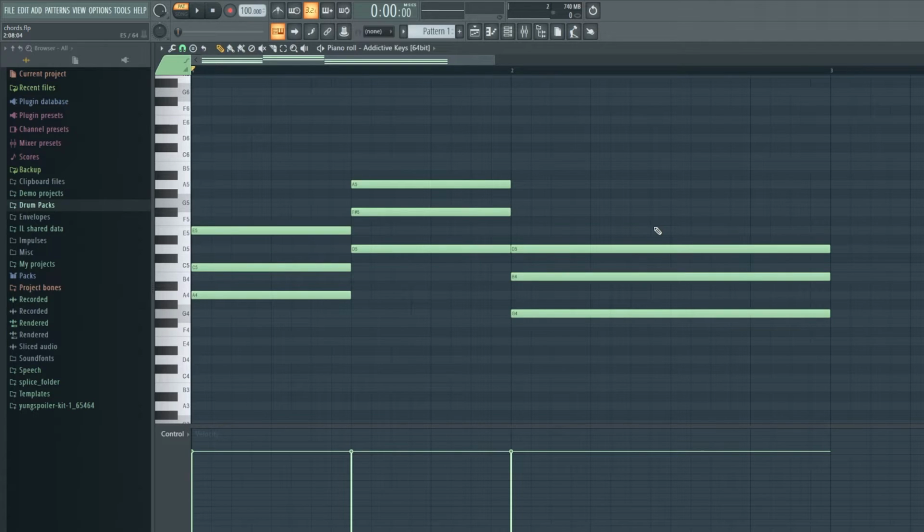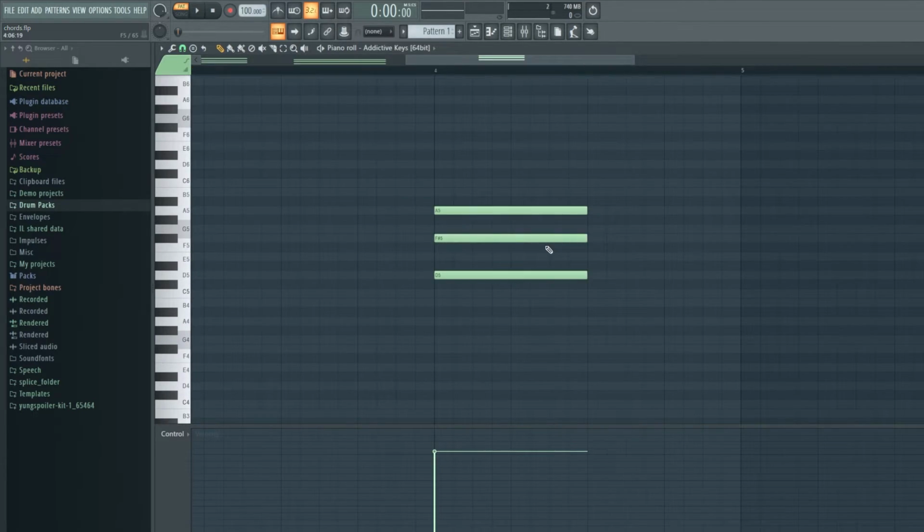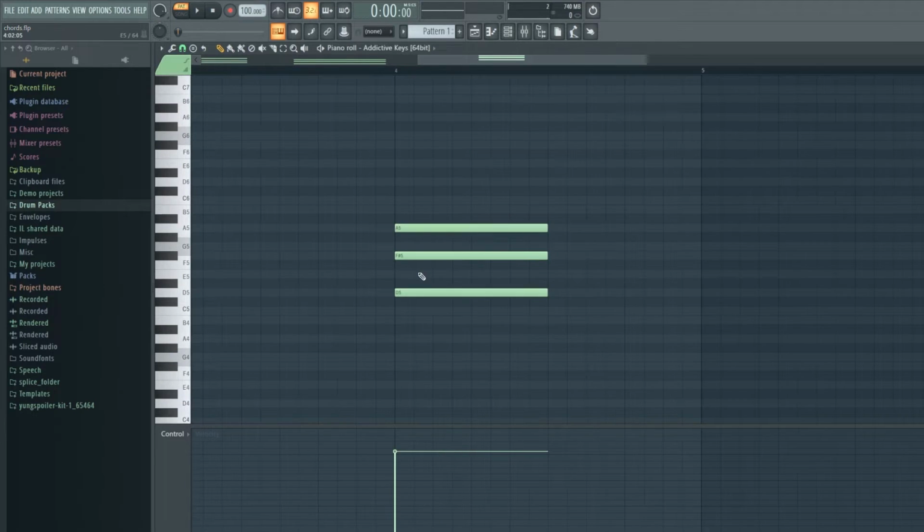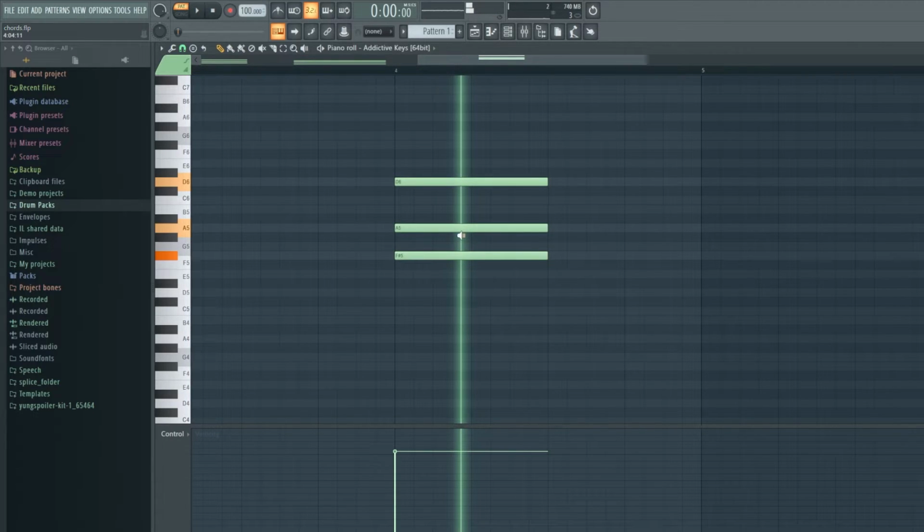Now going back to our original triad, I'm going to talk about inversions and voicings. I've just isolated this triad so it's easier for you to understand. Now, an inversion is when you move a note in a chord up or down an octave. If I move D up an octave, this chord is still a D major. So that is our first inversion.